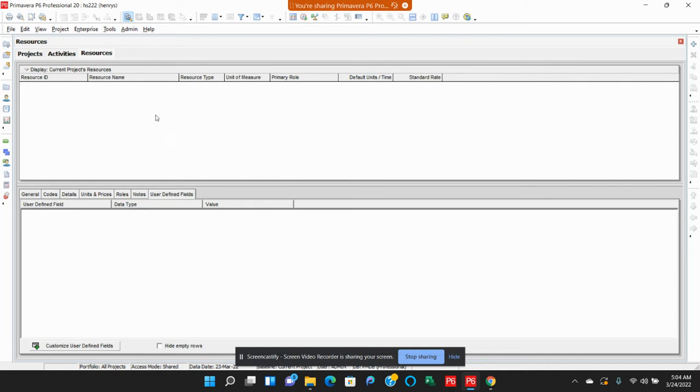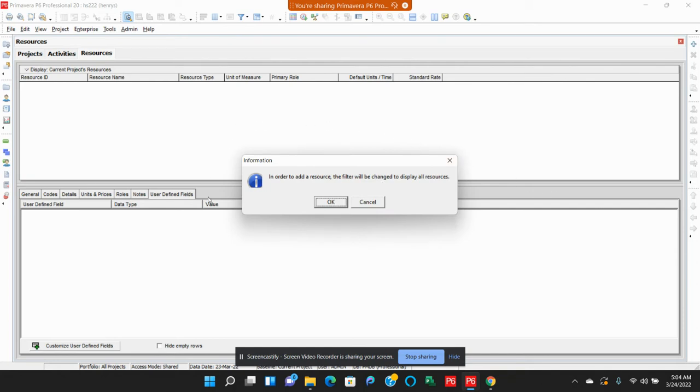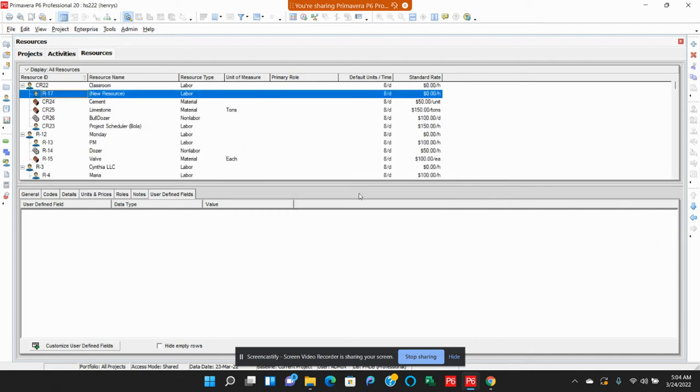So I want to add my resource. I'll click on add resource on the top menu on the command bar, or you can right click and add resource. If you see something like this dialog information, look at it: in order to add the resource, the filter will be changed to display all resources. Just click on OK. If you are creating resources for the first time in your project, you might get this question. So just click on OK.